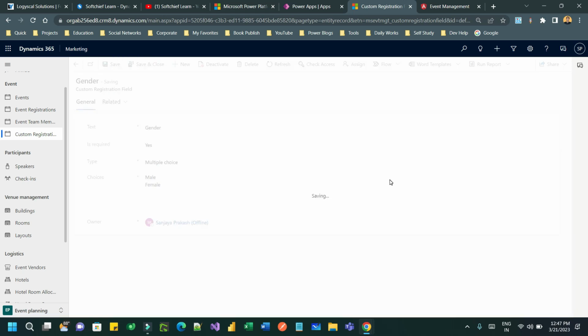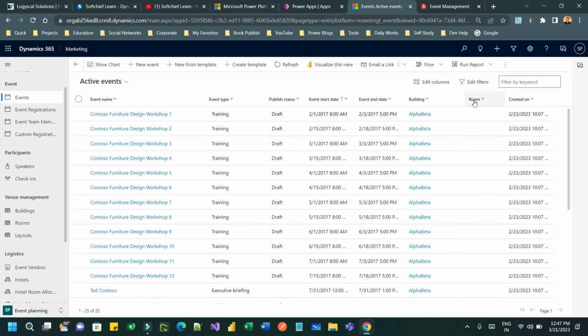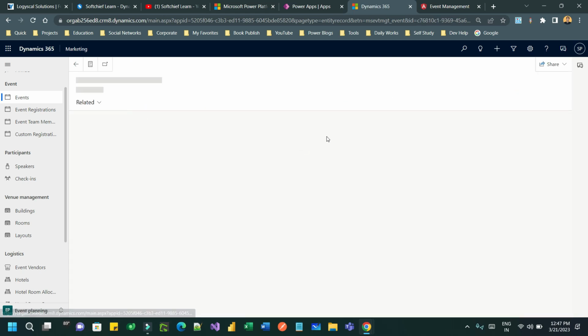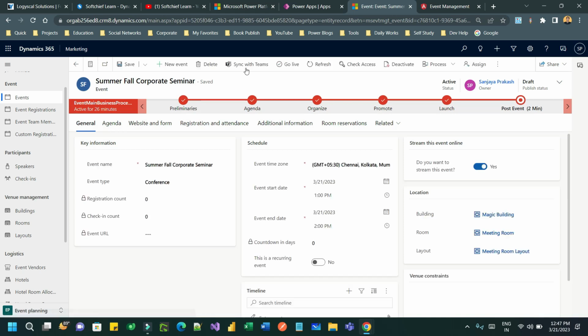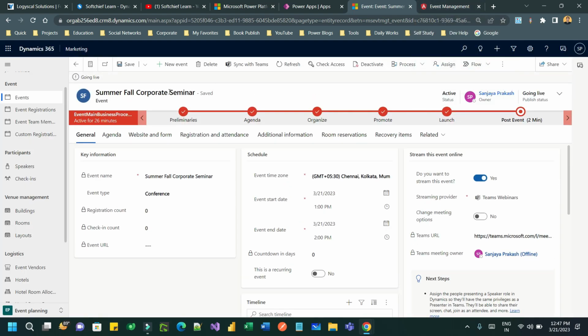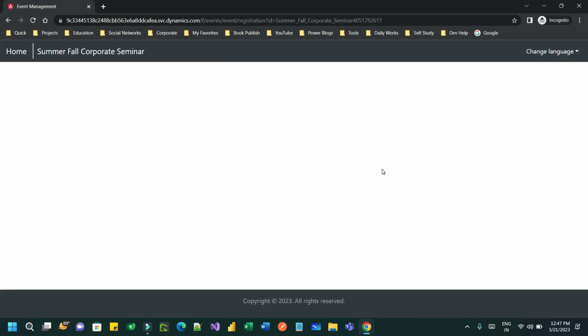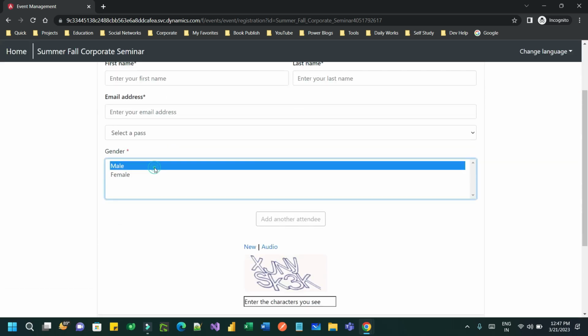Once the change is done, you have to go to the event and mark it as go live again. Go to the event and mark it as go live, and refresh the registration form so that you can see the gender field with multi-option set. Now go to the event and registration form and refresh it. Now you can see in gender you can choose one, either male or female, right?